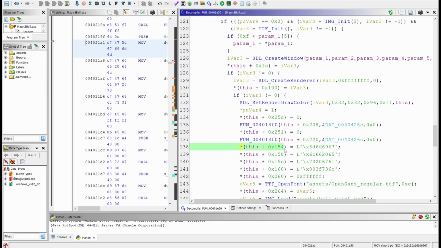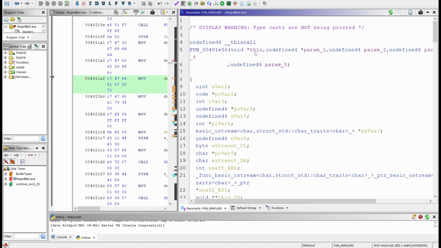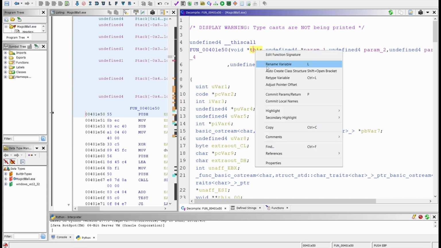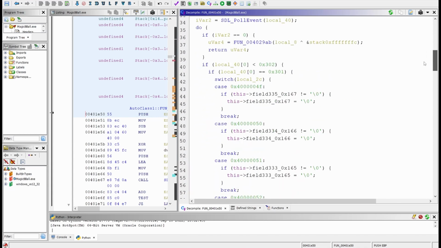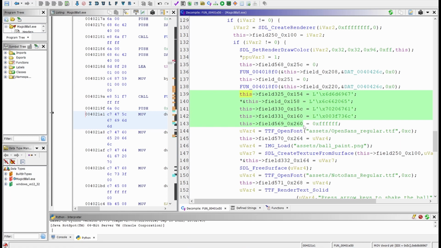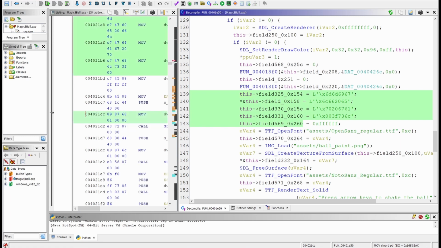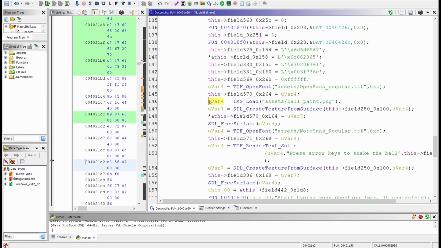Second thing that we can do is to try to add some type information to all those parts that reference this plus an offset. This seems to be a C++ class that Ghidra can automatically try to regenerate for us. Just click on this and press Auto-Generate Class Structure, and all those address plus offset operations will be converted to a field access. Nice. We can name some of the fields based on the operation that's being performed with them. Like here, we load some asset file and convert it to a texture.